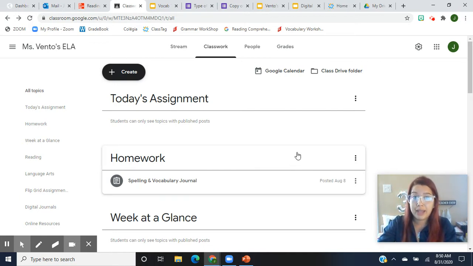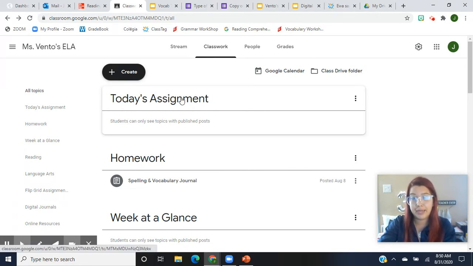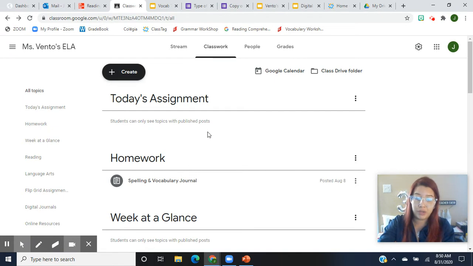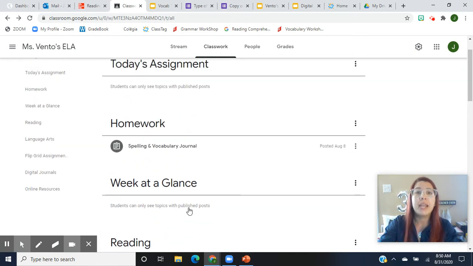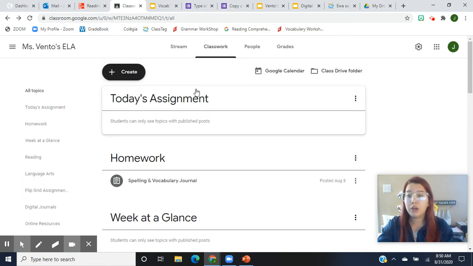Whenever your child has a test, they are going to find it under today's assignments. When the test is done, I will move the test from today's assignment down to the correct tab where you will see a history of their assignments. Now, they're going to have a couple of tests and different formats of them.